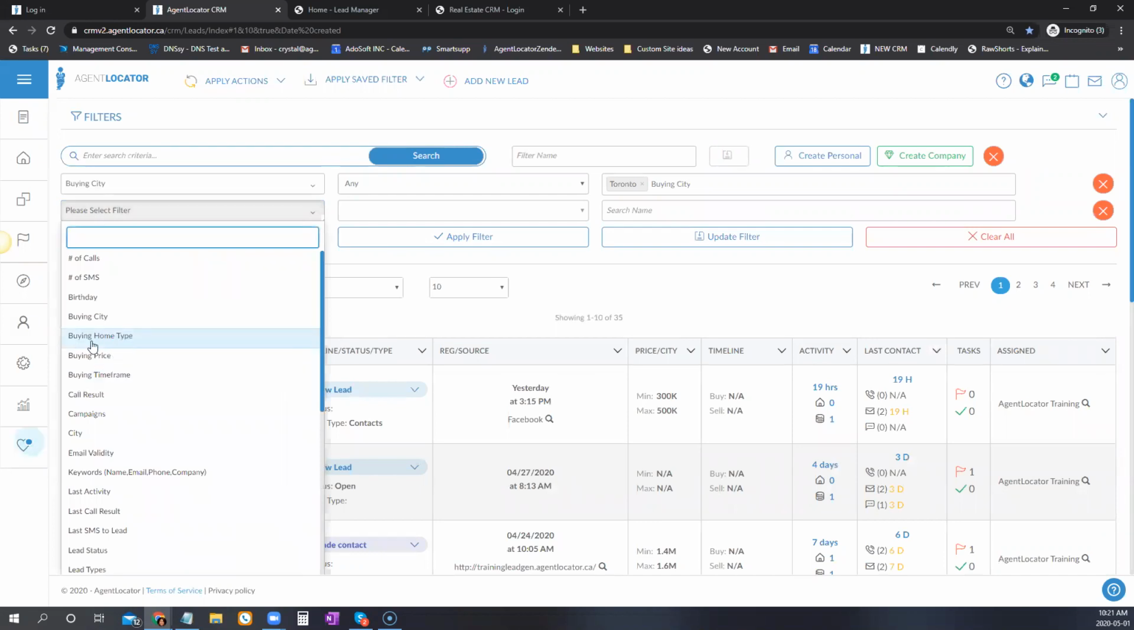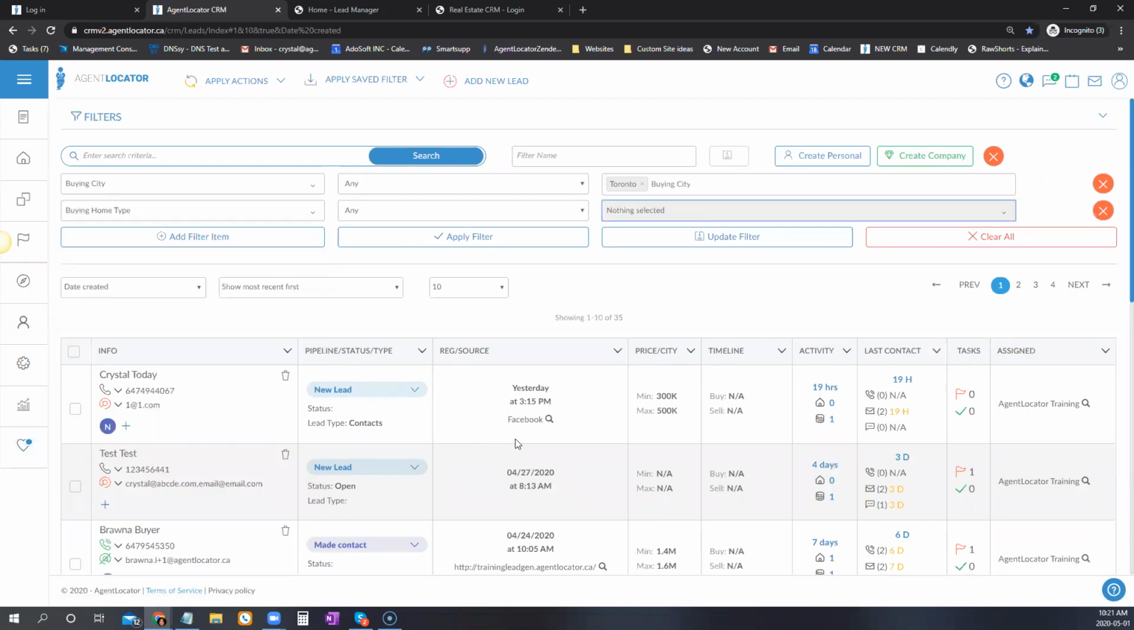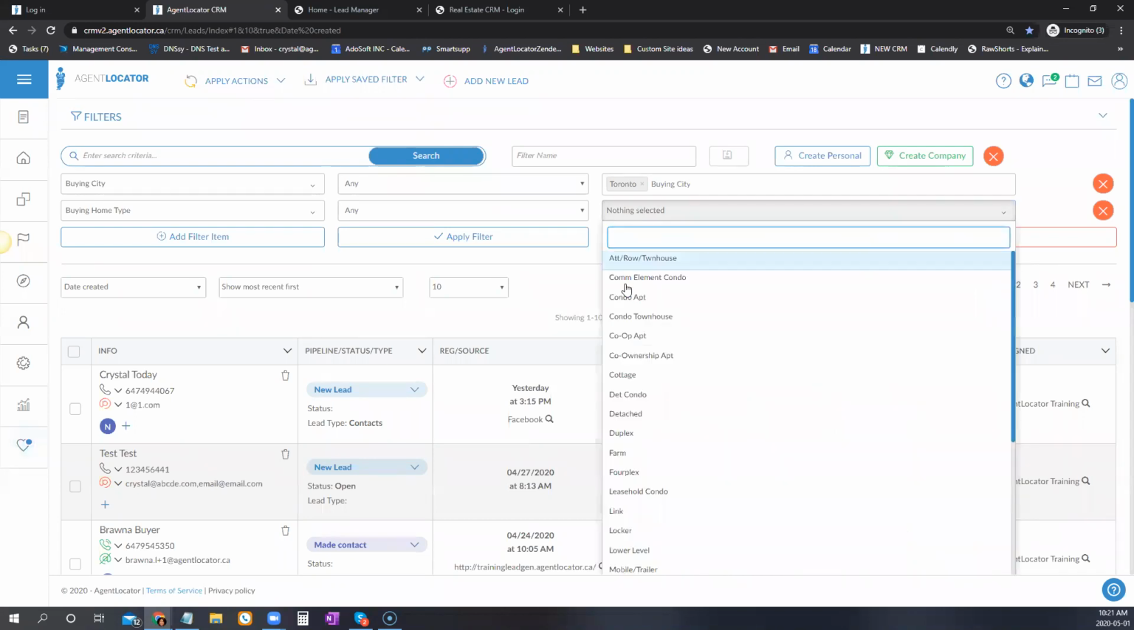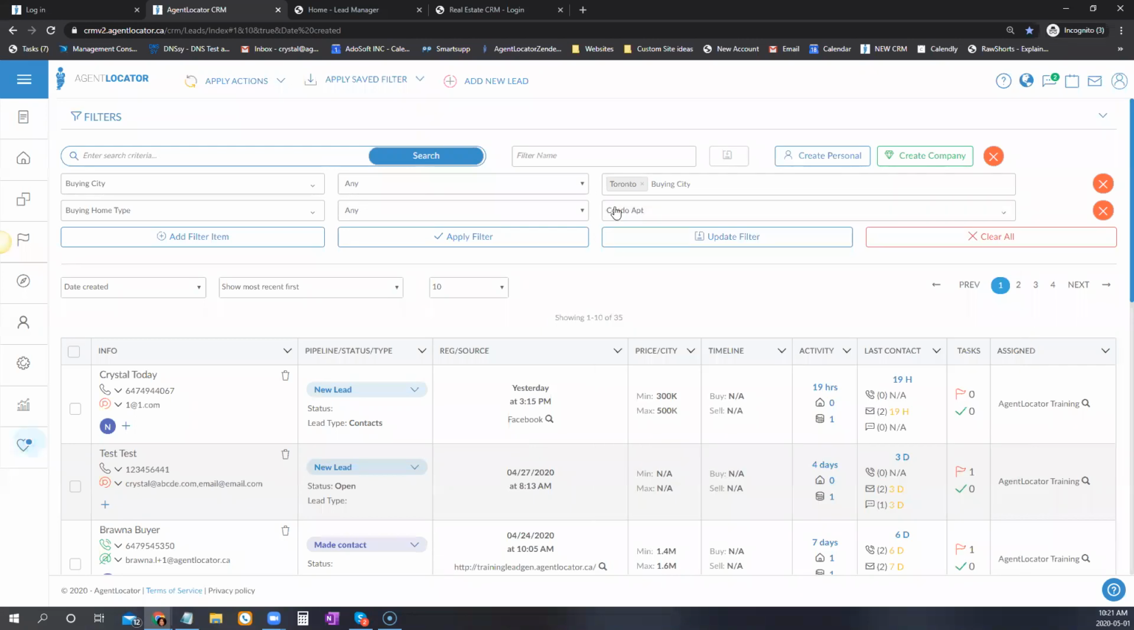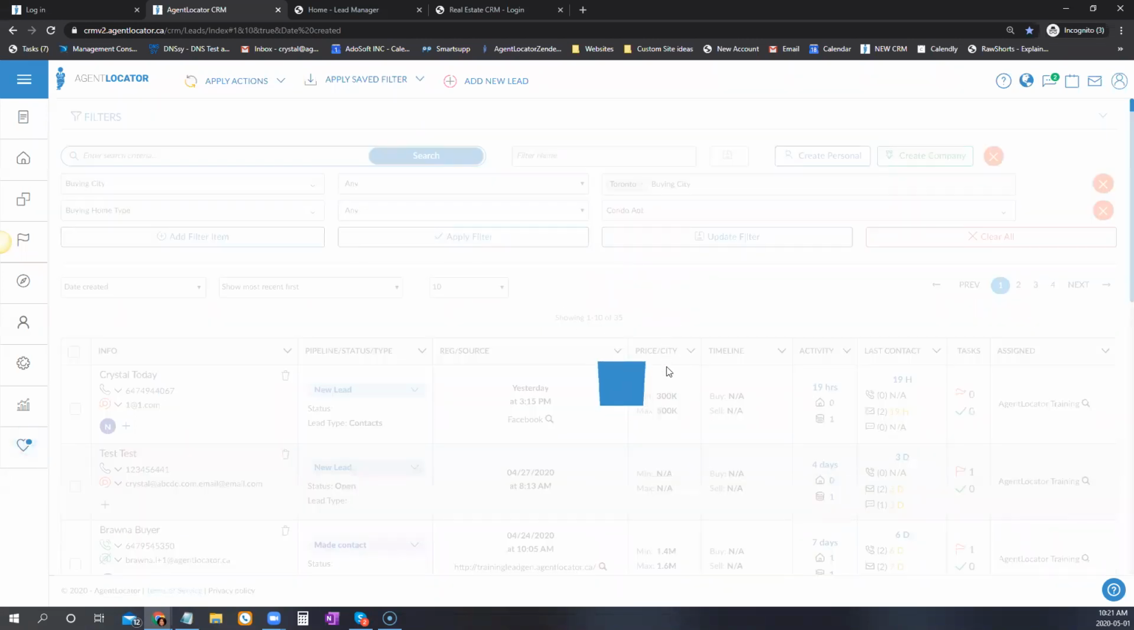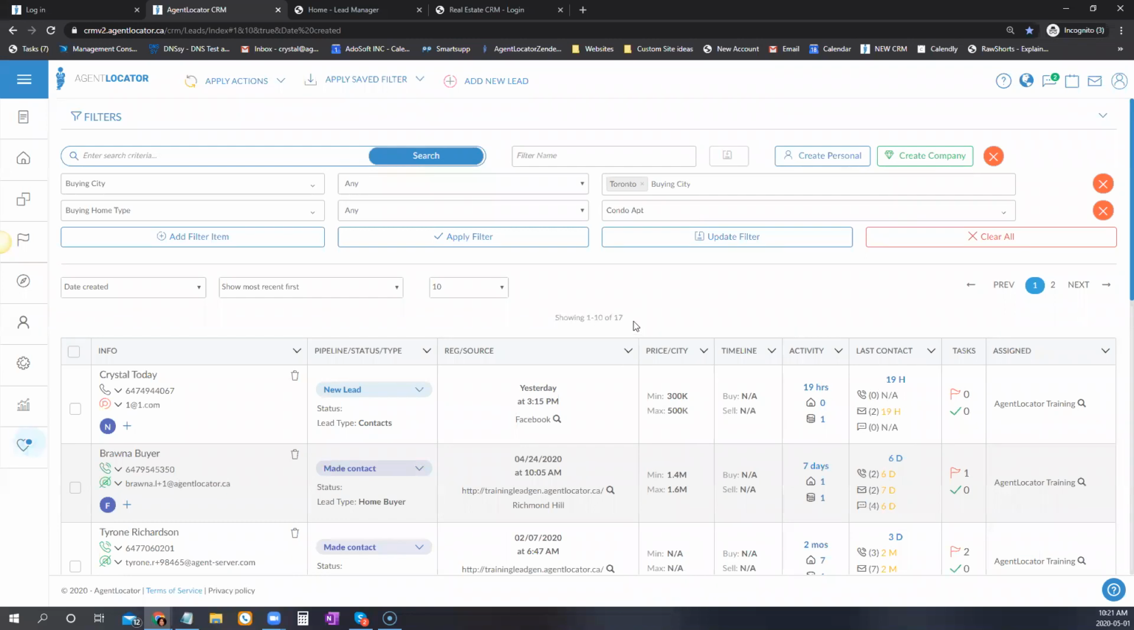Where this comes in handy is you have the buying home type as well. So maybe you've got an exclusive listing and it is a condo listing. So I want to pull up everyone that is looking for a condo, essentially. You just add that type and then apply. And then it's going to show you anyone. So of those leads, 17 of my leads are looking for a condo in Toronto. Some people leave it at this. They're like, you know what, if they're looking for a condo, they're going to get all my notifications about new coming soon, open houses, exclusives with respect to condos.